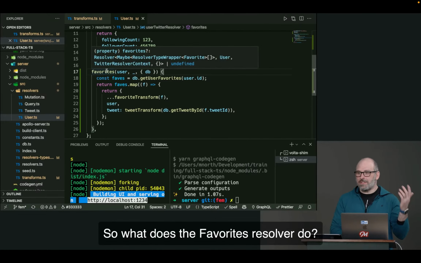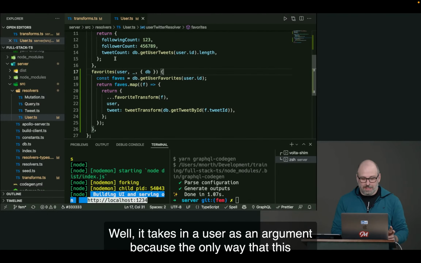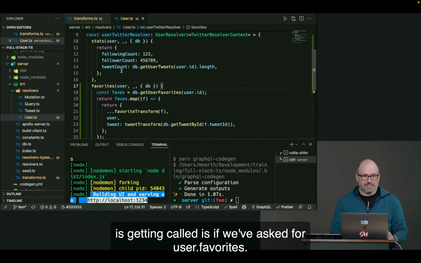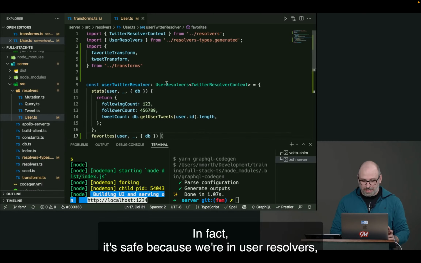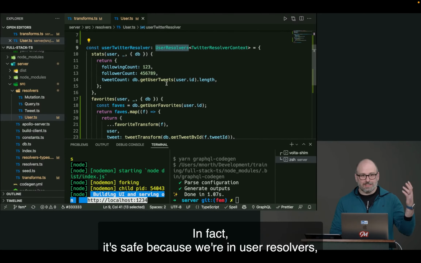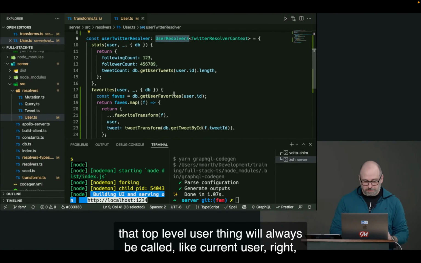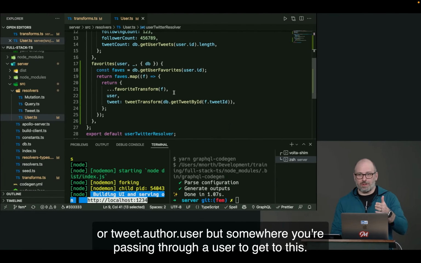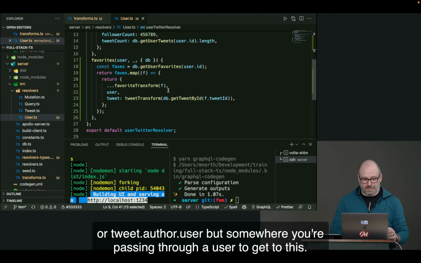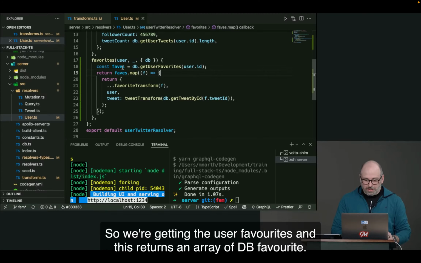So what does the favorites resolver do? Well, it takes in a user as an argument, because the only way that this is getting called is if we've asked for user.favorites. In fact, it's safe because we're in user resolvers, so that top level user thing will always be called, like current user, right? Or tweet.author.user. But somewhere you're passing through a user to get to this.